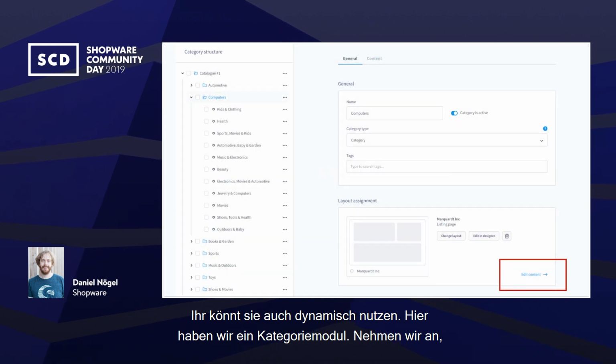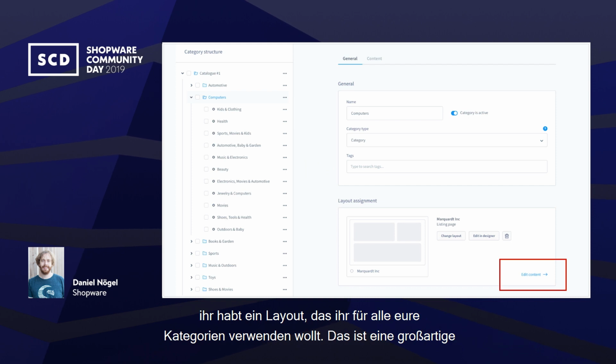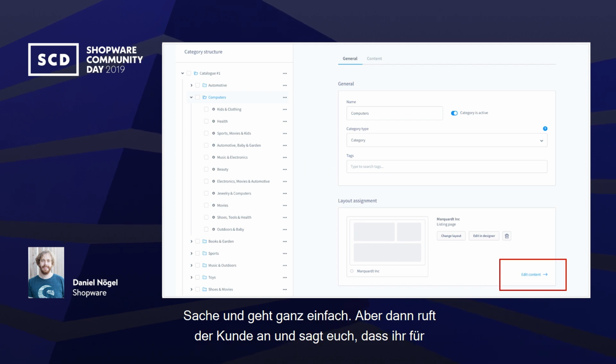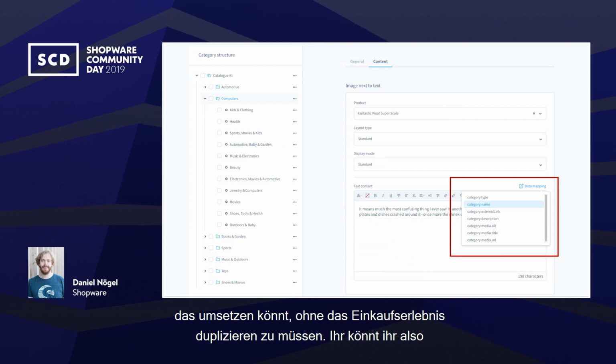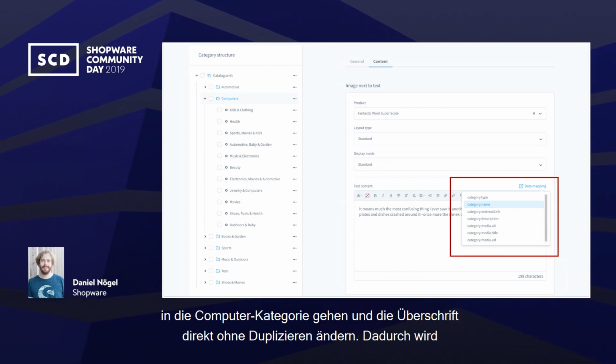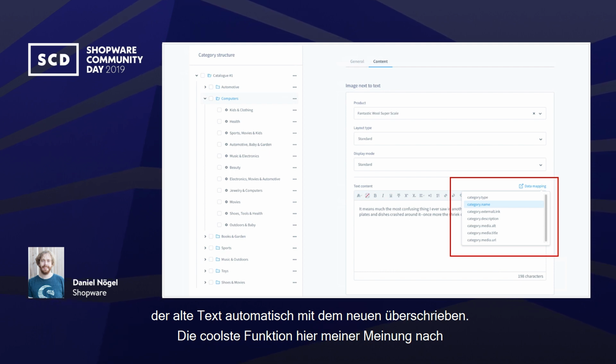So this is a category module. And now let's say you have one layout that you want to use for all your categories. That's a nice thing, it's easy to use. But then the customer calls in and says, okay, for the computer category, you need to show another headline. And the nice thing is that you can do that without duplicating the shopping experience. So you can simply go here to the computer category and change the headline right away without duplication. It will just automatically override the old text it would have with a new one.